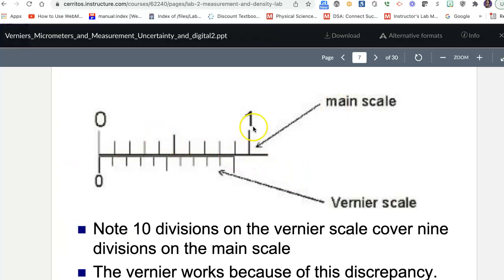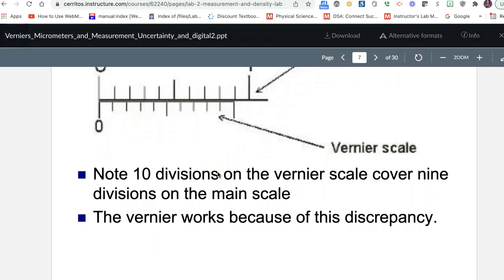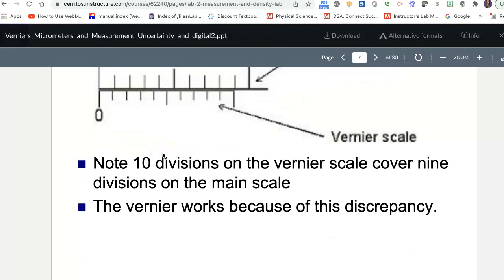Okay, this is the main scale and this is the vernier scale. The vernier scale starts with 0, then 1, 2, 3, 4, 5, 6, 7, 8, 9, 10. On the main scale, how many do we have? 1, 2, 3, 4, 5, 6, 7, 8, 9, 10. If we look at the spaces, they are 9. It is working on this idea.